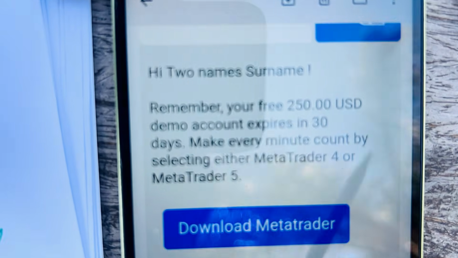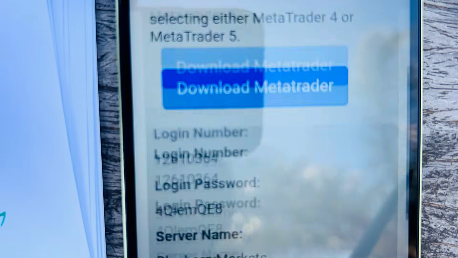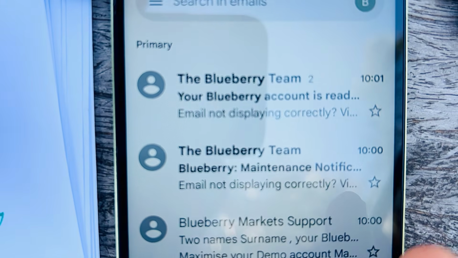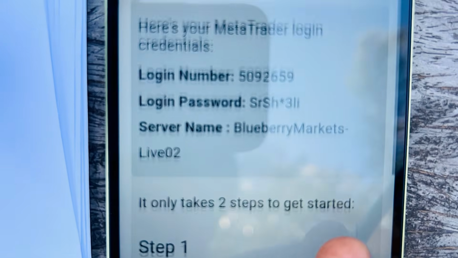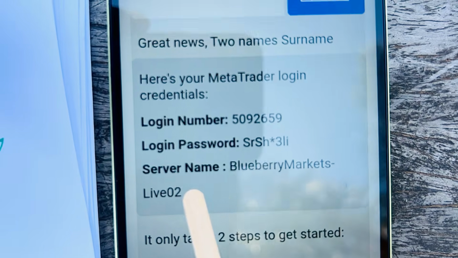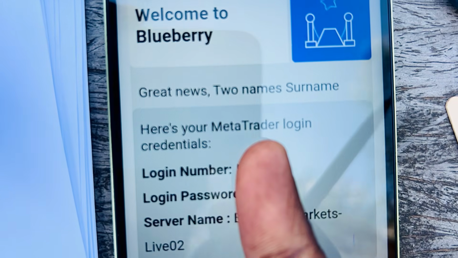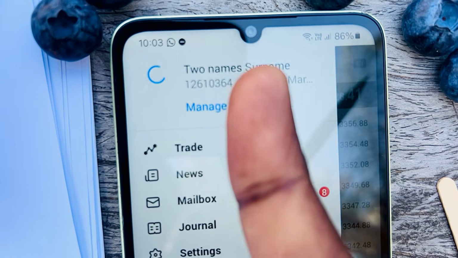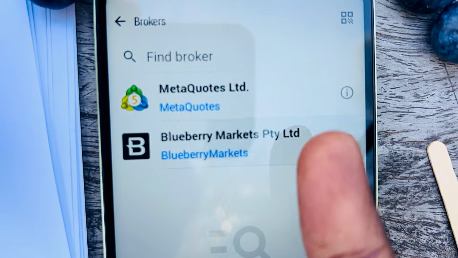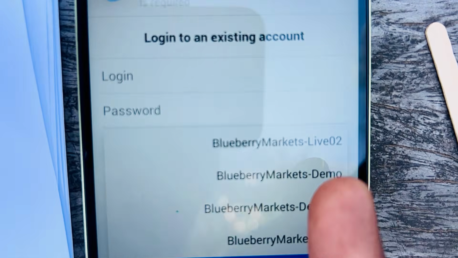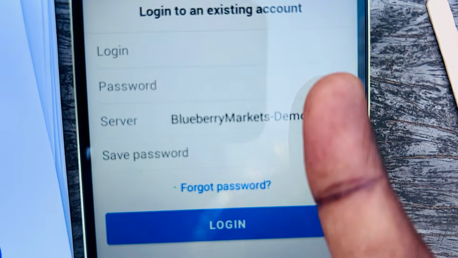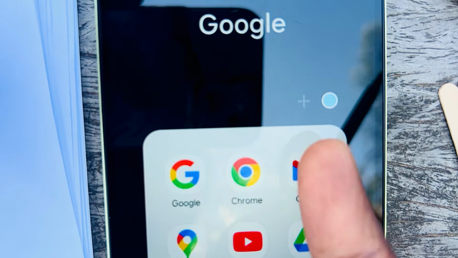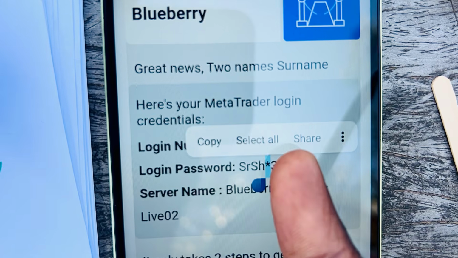Let's go to Gmail, and let's scroll all the way down. Let's go back. This is our account here. The real account, you can see here the real account. Let's copy the login ID. We repeat the same process. We go here, we go manage, we go plus icon. This is the broker that we're looking for, and the server here is 02. Not demo, it's 02. We paste the login here. We open the email address. We copy the password.